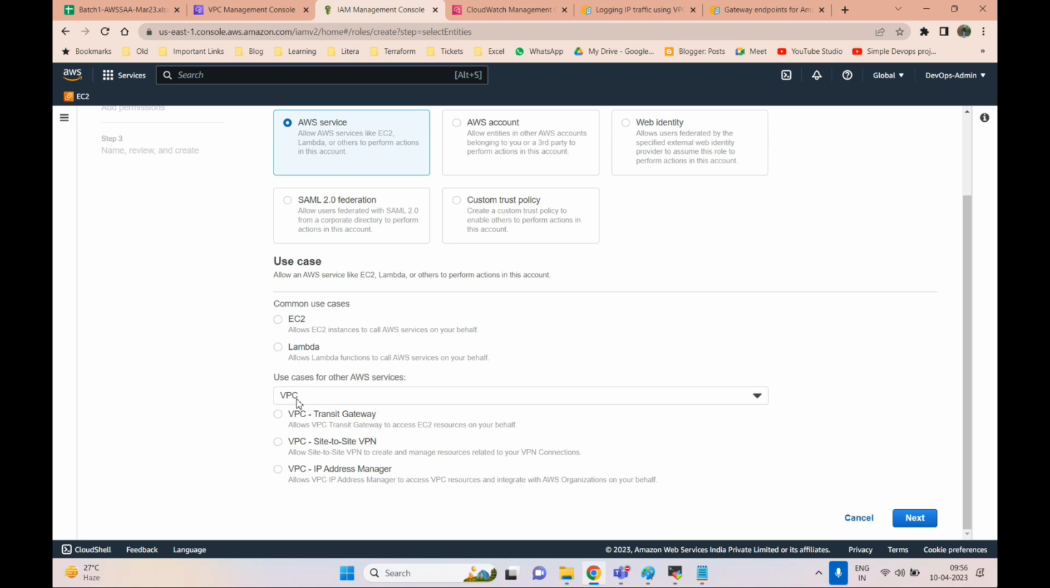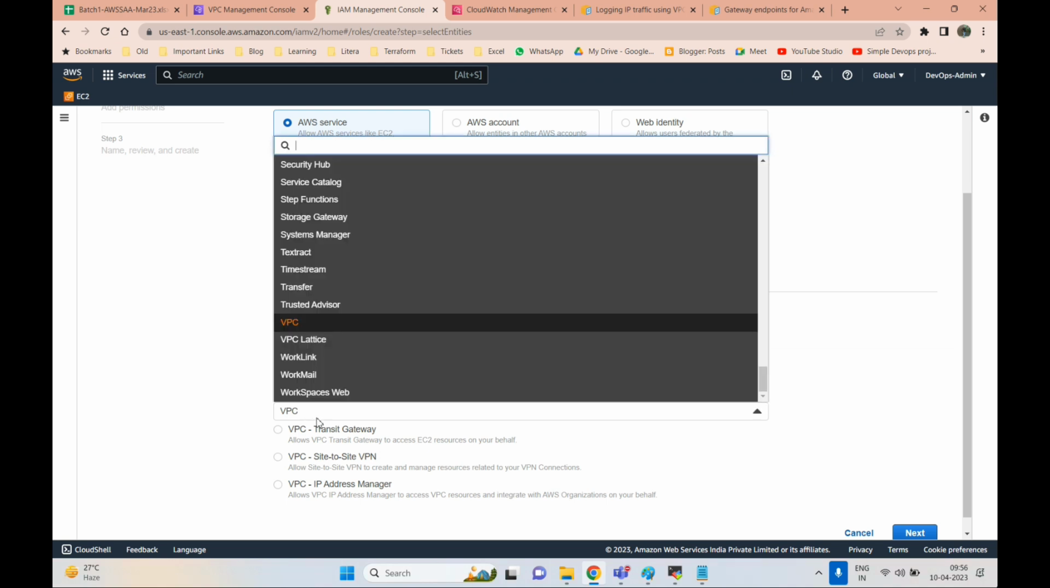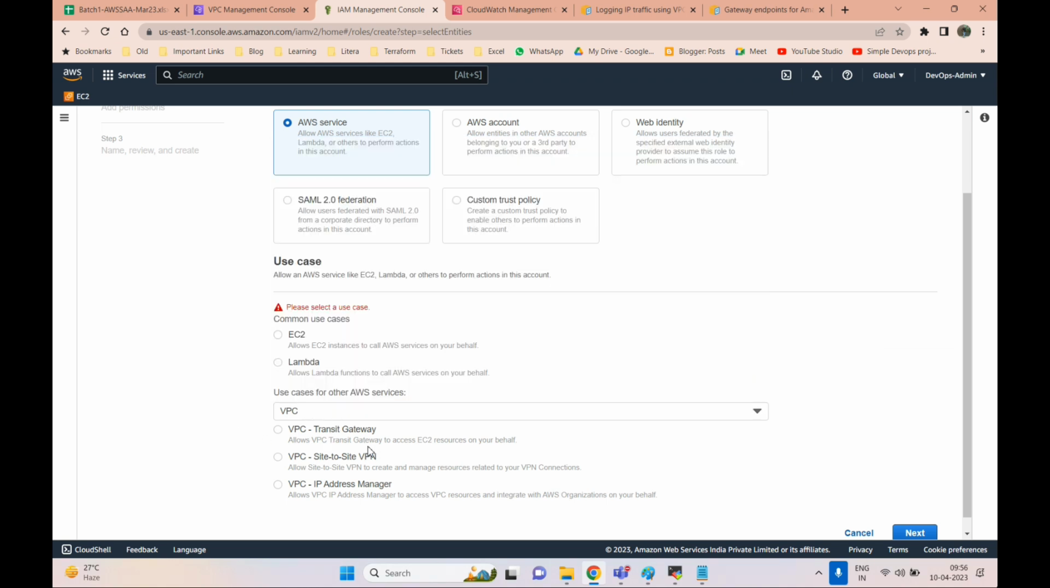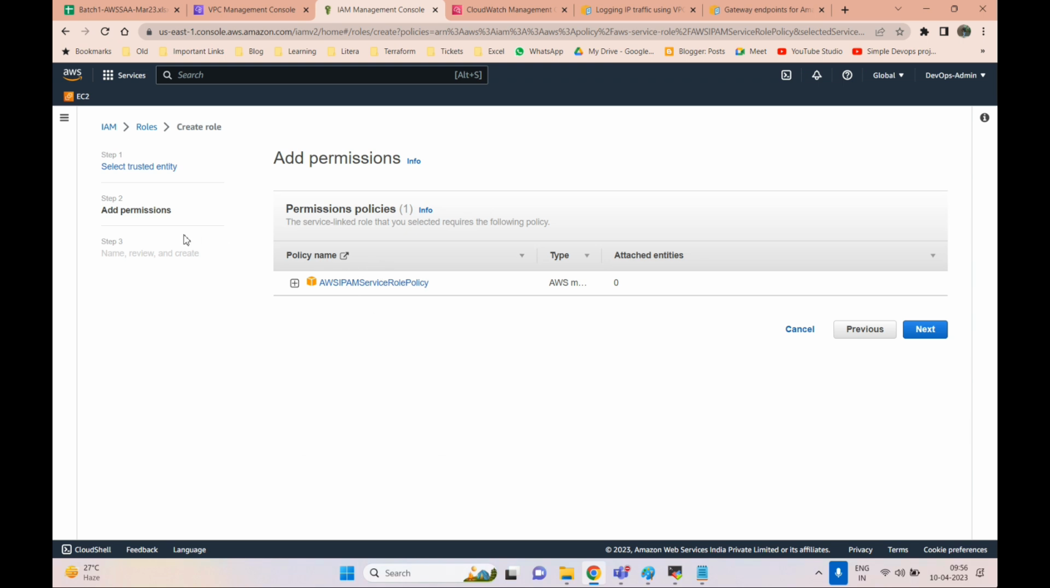Use case for another service. No, I don't want to select that. It is saying please select the use case. No, I don't want to select the use case. I want to select VPC. Then it is showing transit gateway, site-to-site VPN, VPC IP address manager. Let's select that. I am not sure whether this will be the correct option or not, but let's see what it is trying to access.